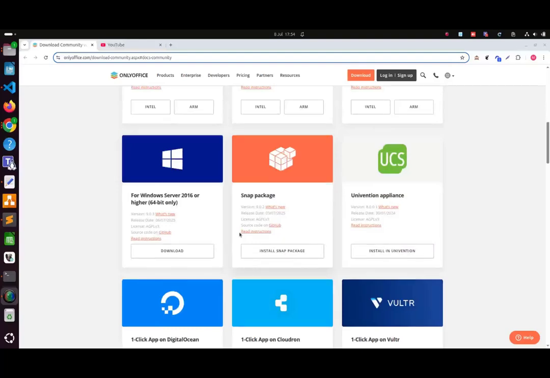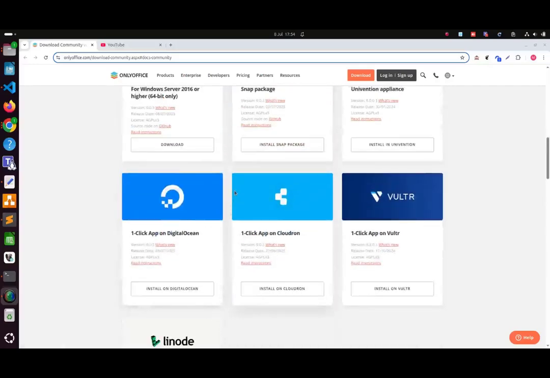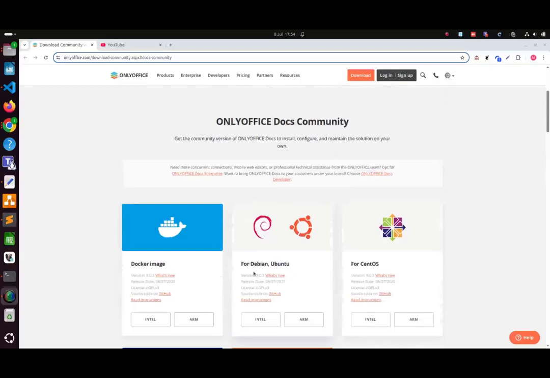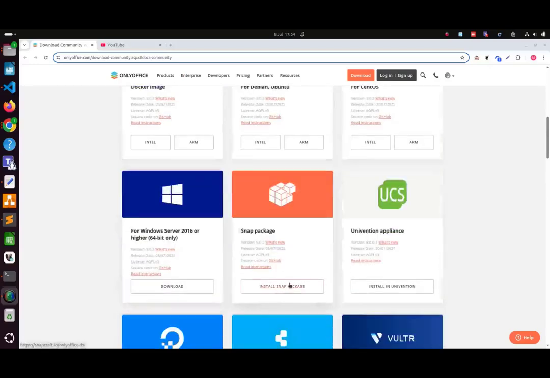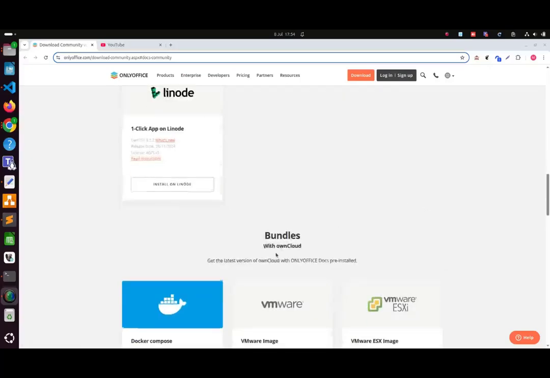Then a Snap package is also there. If you're on Ubuntu with Snap support, install instantly with sudo snap install onlyoffice-ds. Don't worry, I will share all the commands to install on Ubuntu as well, for Docker image, for Snap package. So I will definitely share in the description.